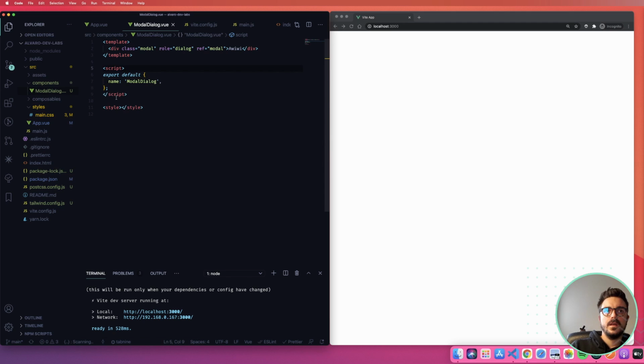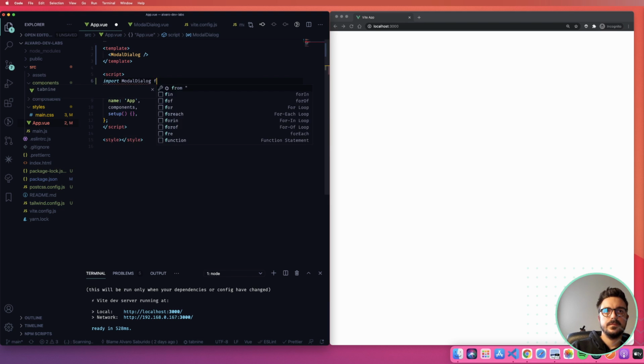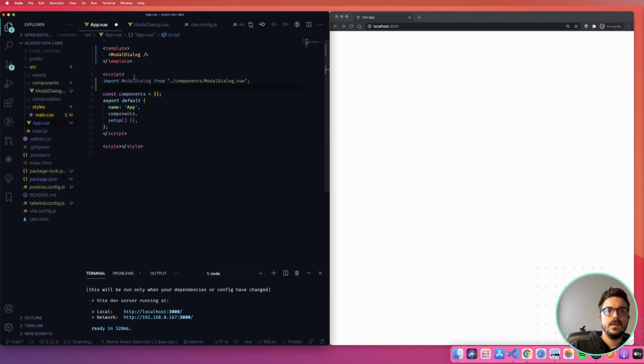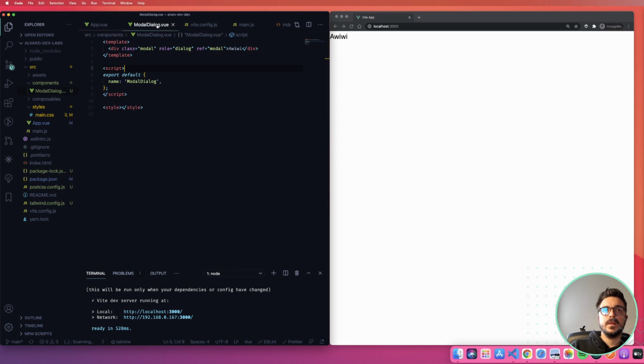Okay. And let's add it to our app. So here, instead of the template, I'm just going to call it modal dialog. We need to import it. So here, import modal dialog from components modal dialog.vue, and here we put it inside of components. So it's showing. So it doesn't look like a modal dialog at all. Let's get some styles on it.